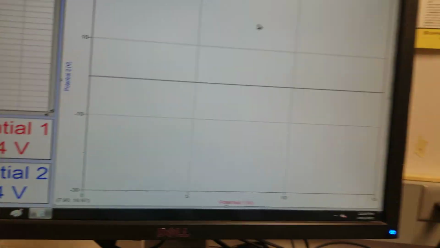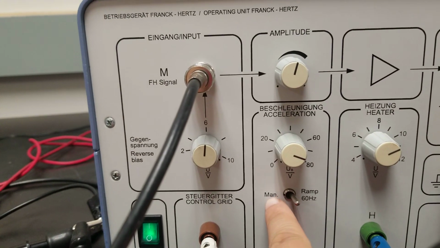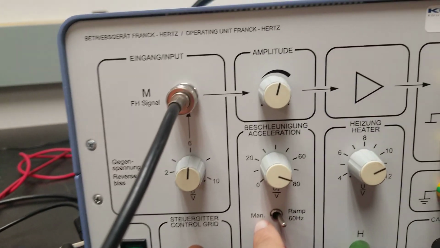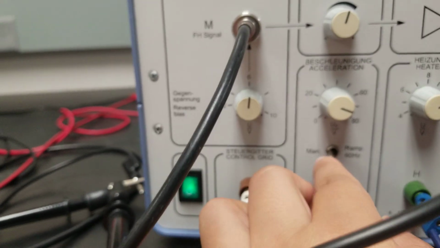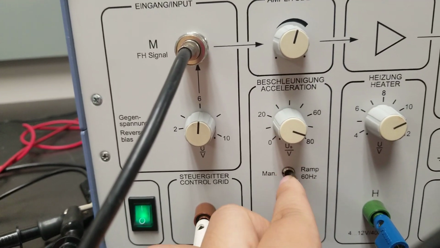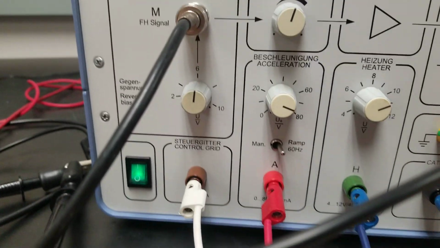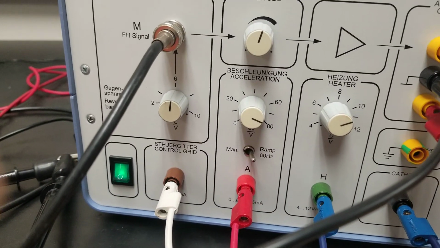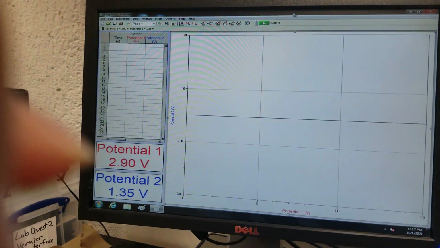Basically, this device has two modes. You can manually change the accelerating potential if you switch to the left. But we're going to use the automatic 60 hertz mode, so it will automatically change the potential from 0 to 80 volts periodically. Okay, now let's start to collect.